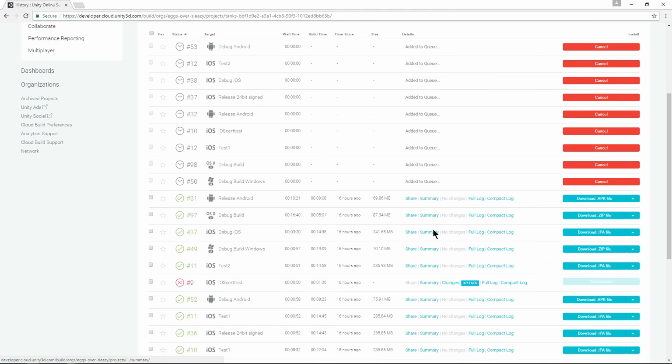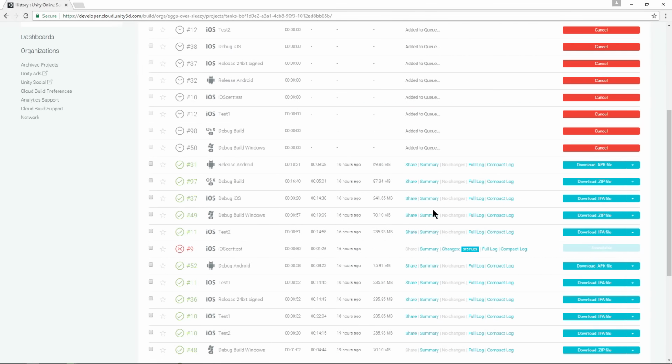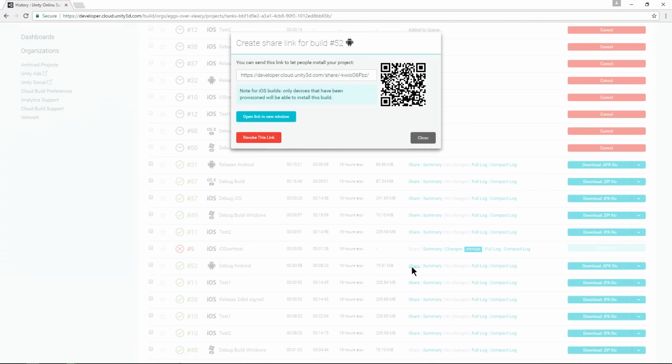And when they finish, let me just take a finished one here. When they're finished and you want to send this build to maybe the producer of your game, or a client if you're doing a contract job, or in my case, mostly my mom, you would click the share button. My mom has an Android phone, so I take an Android one, and I would just send her this link, and she's able to play the build just like that.